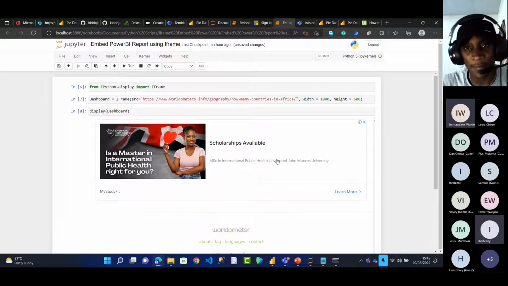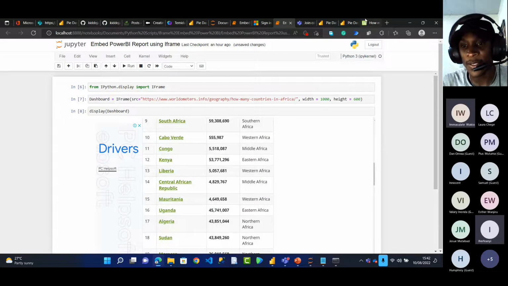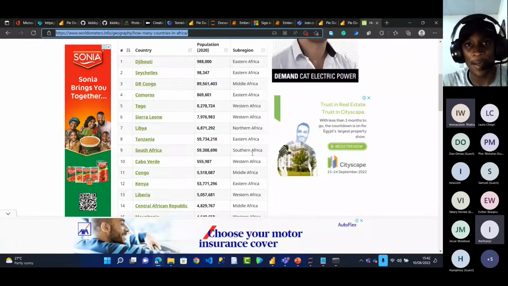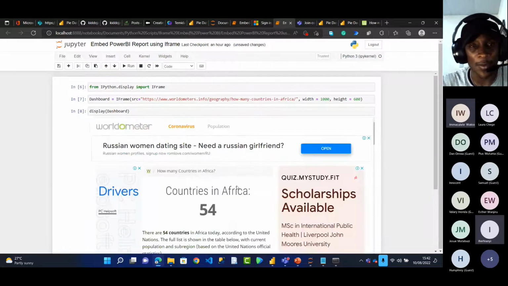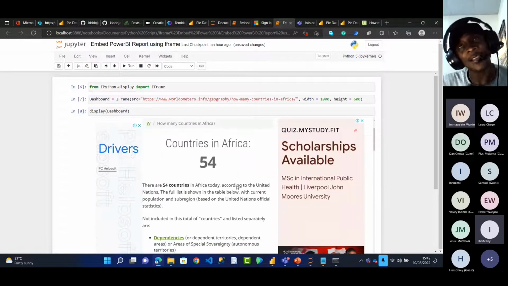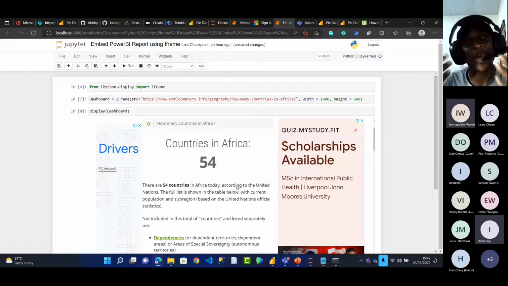It's out real time. This website is still the same website that is inside here. That's what I've also done. I've also embedded it inside of my Jupyter notebook using iframe. I did not think about it at first, but just like you can embed a website, you can also embed a Power BI report as a website.